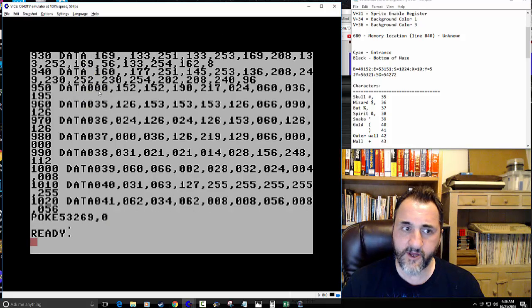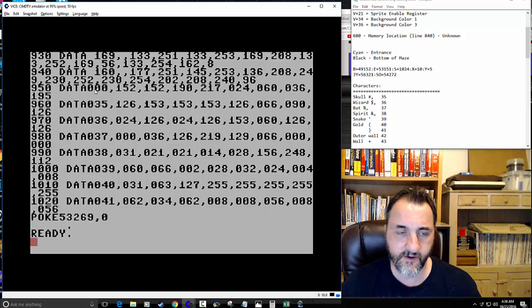Right here where it says 00, this is the first part of the data. I believe this is the background they're changing. 0 is always supposed to be the background. And then 35 here, we saw 35 is the skull, so this is the skull character. 36, as we defined, that's the wizard. 37 is the bat. 38 is the spirit. 39 is the snake. And 40 is the gold. I found that one earlier. That's the gold, and I changed that one already. 41 is whatever, it's probably one of the bad guys, or maybe it's one of the other prizes.